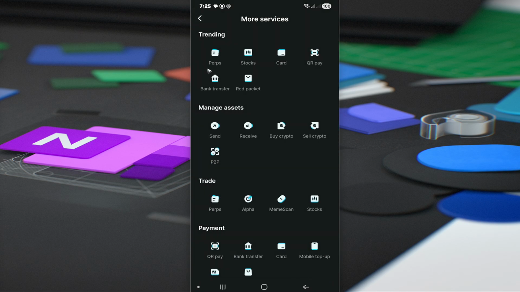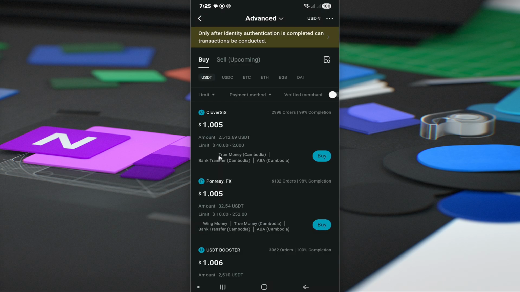The other option, by the way, is using P2P. This one is pretty easy as well. Make sure that you have finished your KYC or identity verification before you can proceed with peer-to-peer trading.